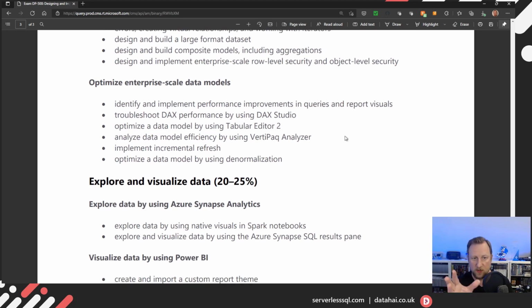Okay, and then we've got optimizing enterprise scale data models. This is where it looks like you've got your tools: DAX Studio, Tabular Editor, VertiPaq Analyzer, incremental refresh. Okay, maybe hybrid tables in there as well. Again, like the aggregations skills measured, not sure how deep they want you to know. I mean, this is a beta exam that isn't even out yet.